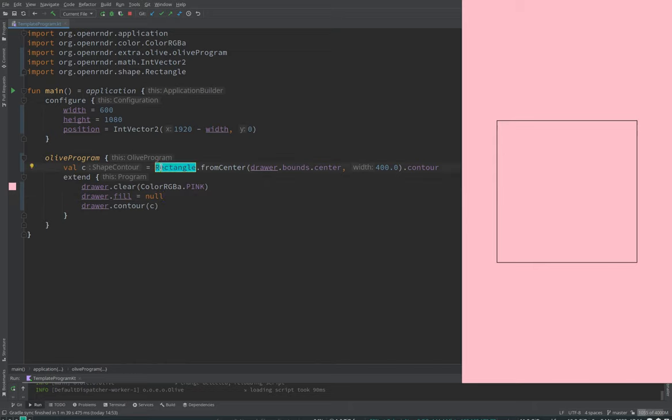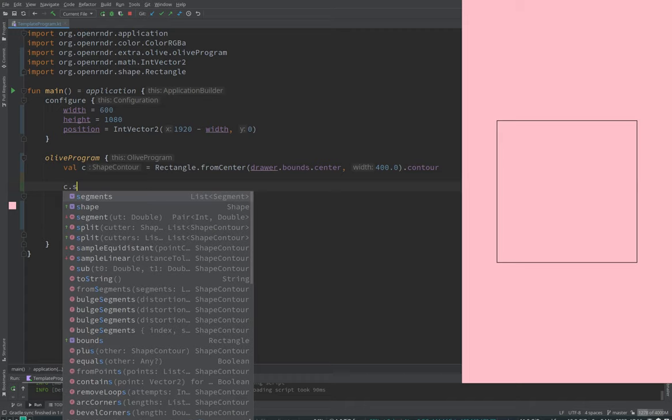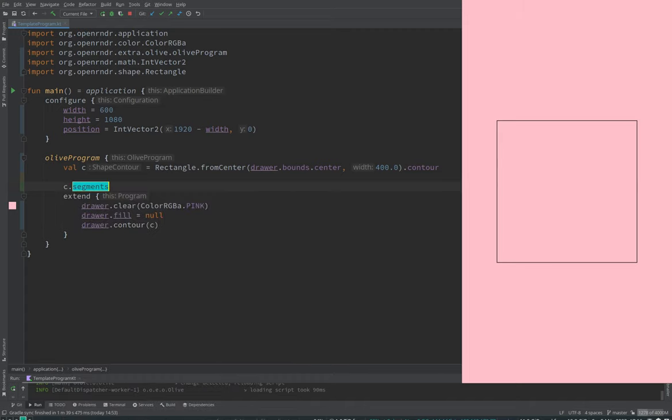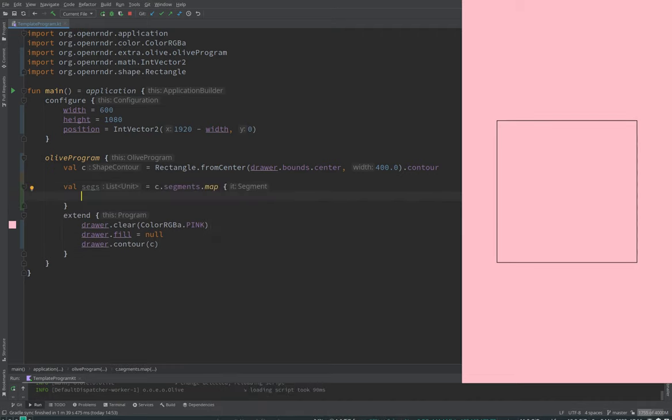So now what we would like to do is bend the edges of this square. We can keep the vertices in position, and we can bend the edges. So how do we extract the vertices? We have to go into the segments, and we will map those segments into new segments, right? Segs map. Now each of these segments will carry the start and ending point that we can use.